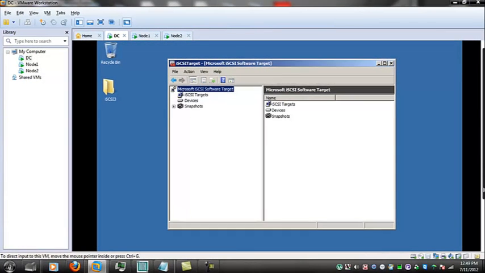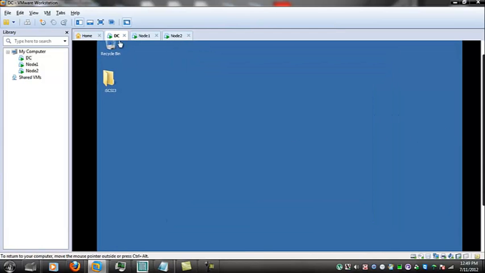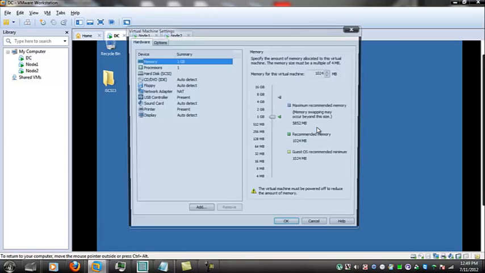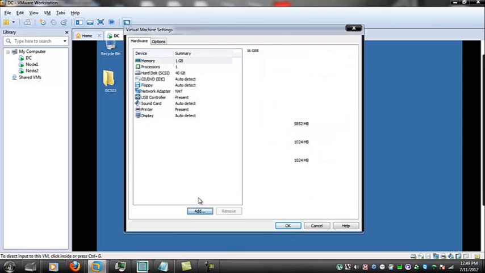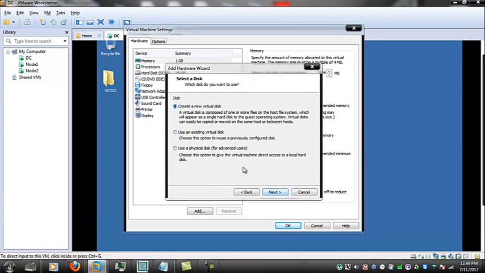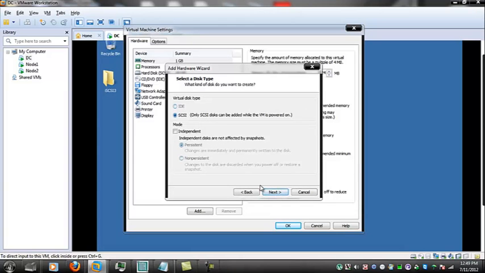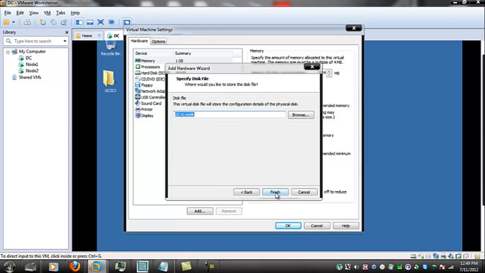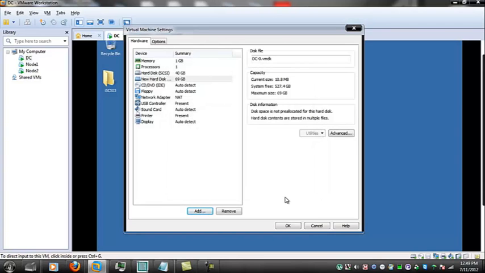But first, I think what I want to do is create an extra hard drive, because we're going to use about 60 gigs of space in configuring drives for the SQL servers. So I want to add a hard disk, create a new virtual disk. It will be SCSI, and I want it to be 60 gigs. Allocate all disk space, store as a single file. Okay. And as you see, it's a DC0 virtual drive.